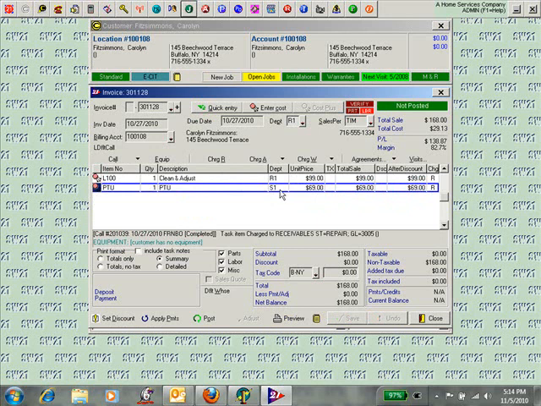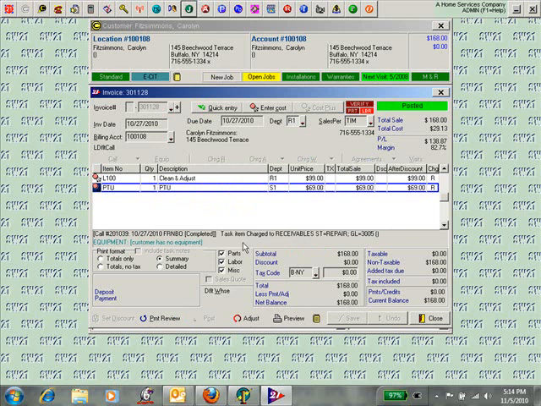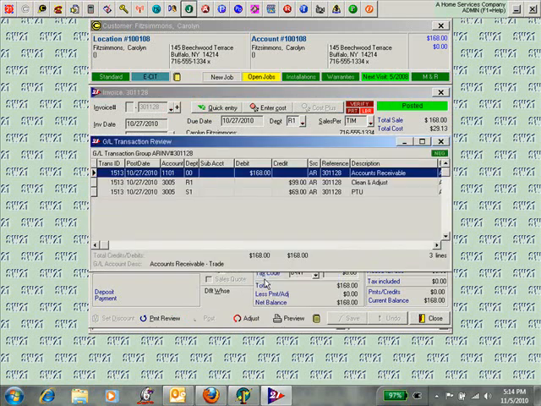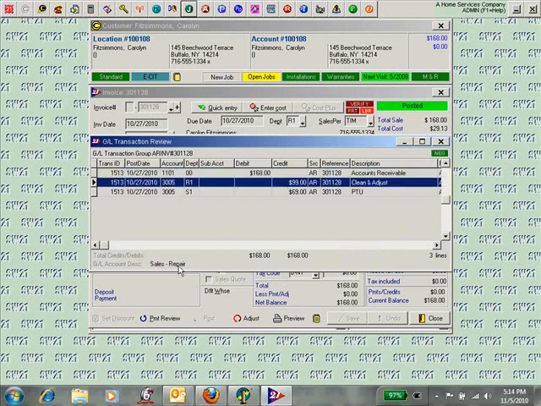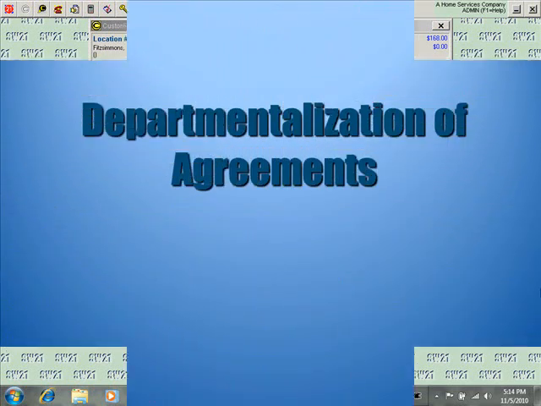Now I'm going to go ahead and post the invoice, and when I do the posting, we'll take a look at the general ledger review, and you'll see here that we have two revenue generating line items, both going to the same GL account, but a different department is getting credit for each one of those lines of work. All right, so departmentalization is a line item level value on the invoice.